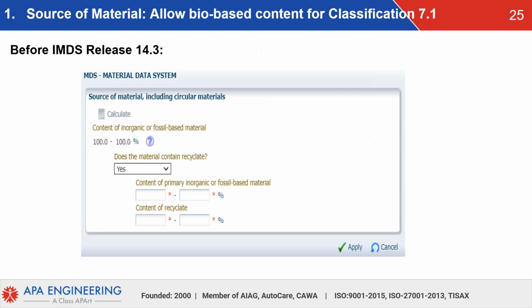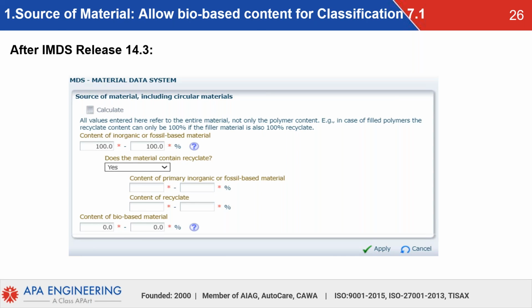So let me show an example. Before IMDS release 14.3, you can only enter content of primary inorganic or fossil-based material and content of recyclate. So no options for entering the bio-based content. Once this 14.3 release happens, you can see another tab of content of bio-based material will be included, so that you can enter the bio-based content and its percentage for this classification 7.1 as well. This is one of the major updates which is going to happen after this 14.3 release.